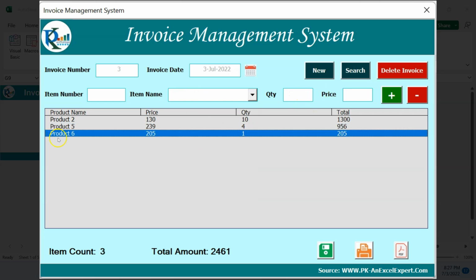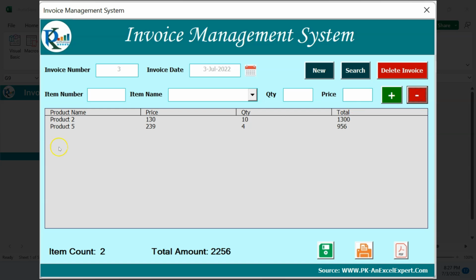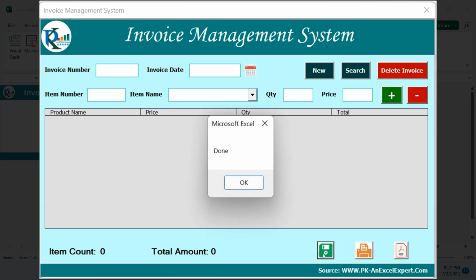And if you want to delete any record from here, you can simply select it and click on this minus icon. As you click, that will be deleted. You can see the total amount and number of item count here. Once you are satisfied with this, you can simply click on save invoice. As you click, the invoice is saved now.